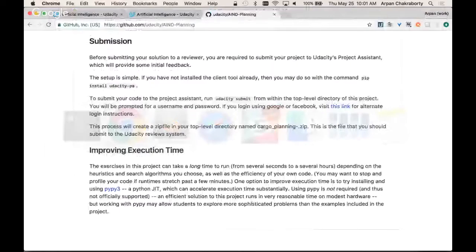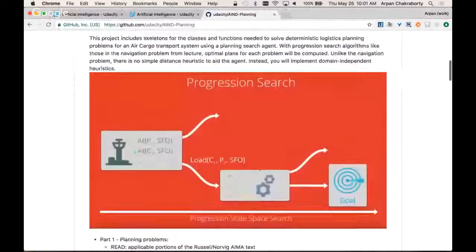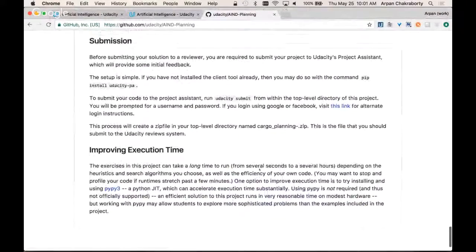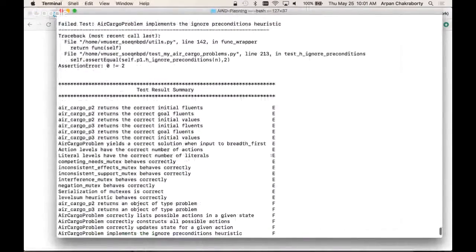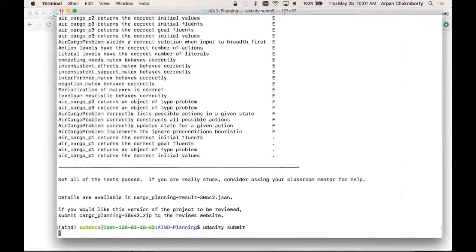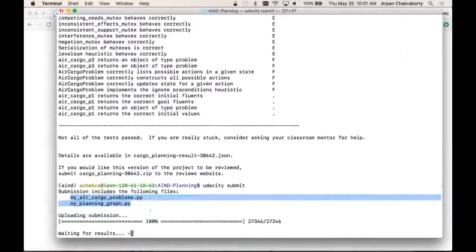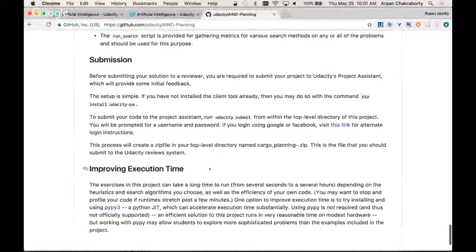All right, that's all I had for the main walkthrough. Just remember that in your final submission, let me run this again. Right, so you can see that the Project Assistant lists the two files that are being submitted. So you need to submit these two and then your written analysis.